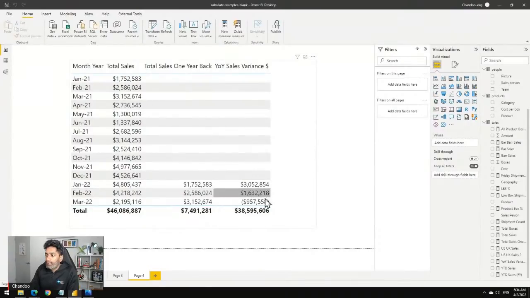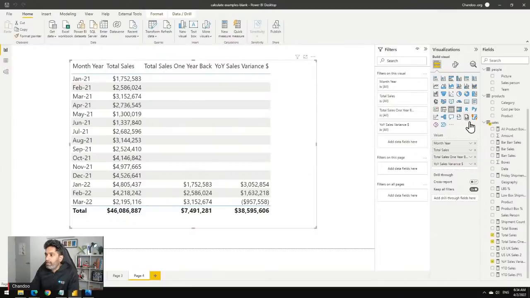So that's YoY variance. We could take this and express that as a percentage as well. When you do percentage, you can just divide this with that and get the percentage here. I'll leave that to you as homework. So go ahead and do that, add percentage, and you can add conditional formatting and all sorts of things.